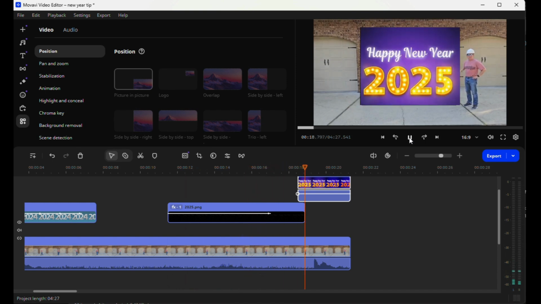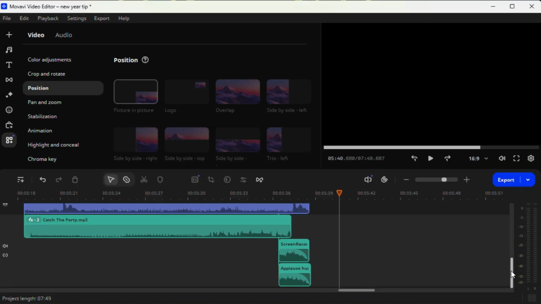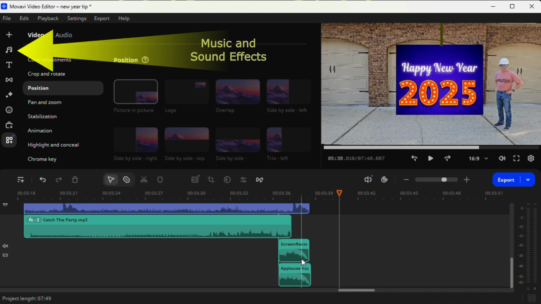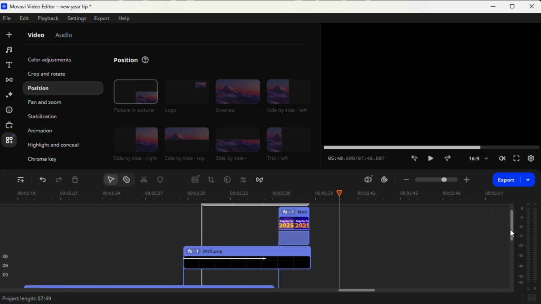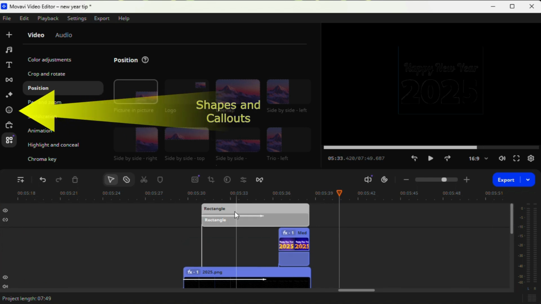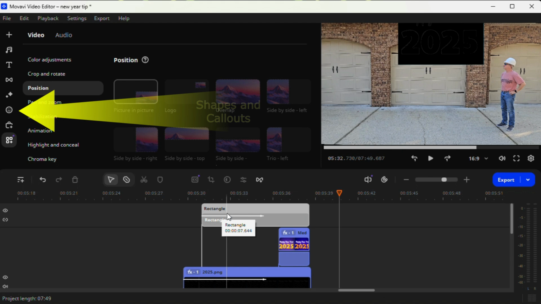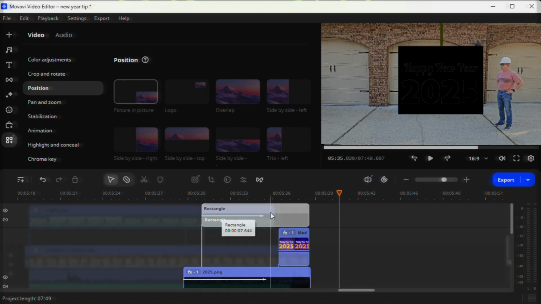And again, that looked pretty good. A few more bells and flourishes, add in some applause, some sound effects, some music. And then I wanted to have it look like there was a rope lowering the sign, so I added in a rectangle. And I just matched the animation to follow the path of the sign down.